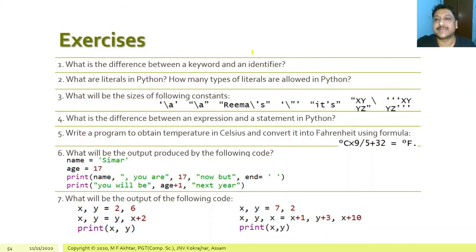Now some exercises are given for you to do. Okay, the simple exercises given. What is the difference between a keyword and an identifier? What are literals? What will be the size of the following constants? You have to calculate the size here. What is the difference between an expression and a statement in Python?